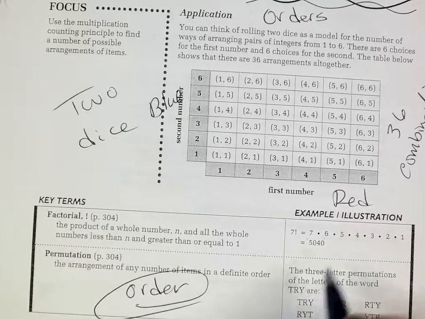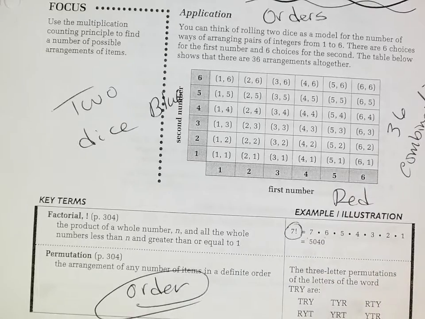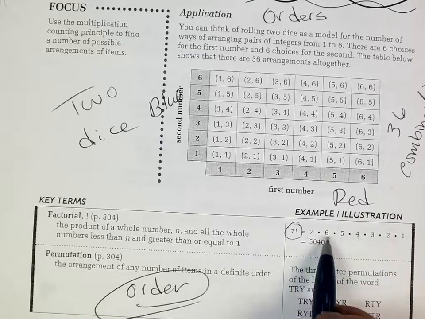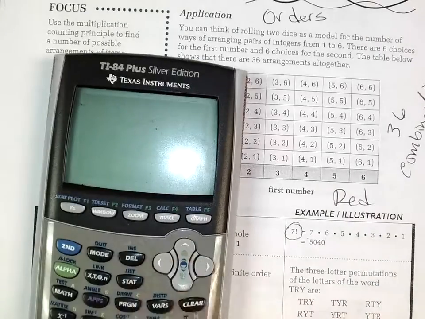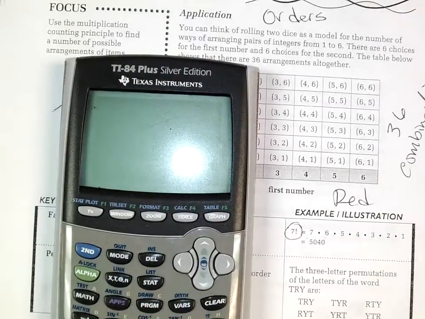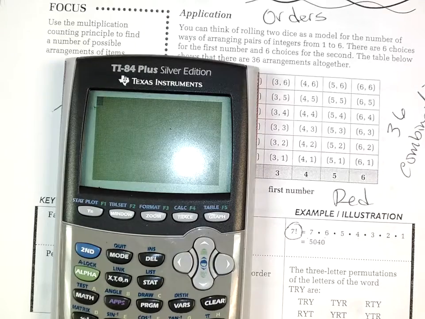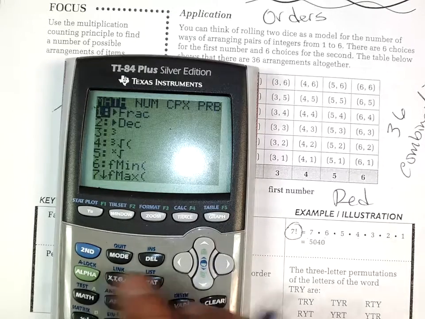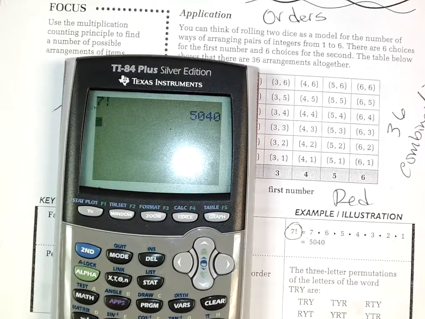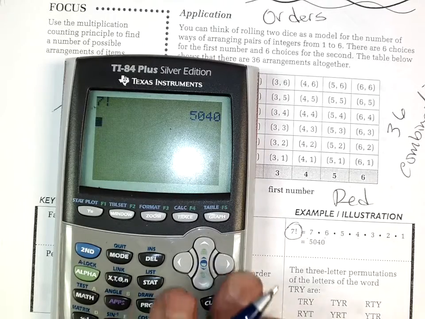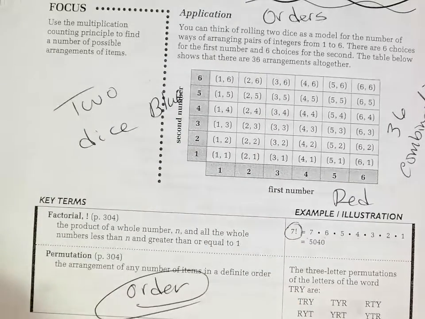But we use a factorial button, 7 factorial, and that is 7 times 6 times 5 times 4 times 3 times 2 times 1. We learned that there's a factorial button in our calculator to make this a little bit easier. So if I go 7, go to math, we find the probability menu, and there's our factorial. 7 factorial, we get 5,040. That's all the different ways, in order, to line up 7 people.